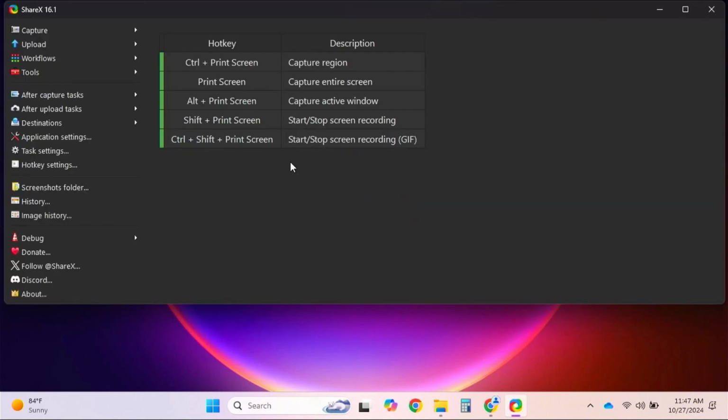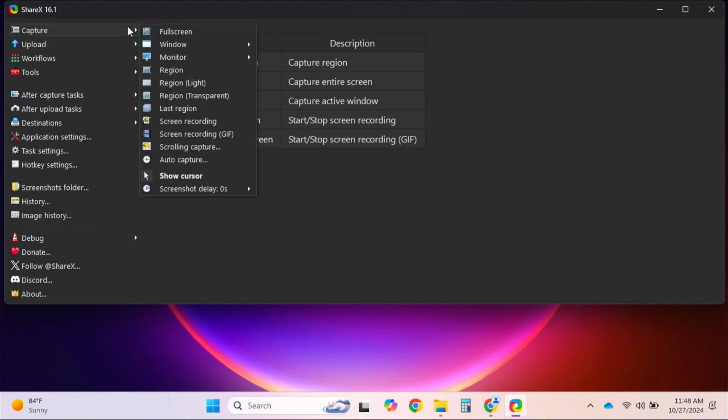Alright, and the first thing you see here is it shows us our hotkeys. So these are the hotkeys that you can use to bring up the different capture methods. You can go into the settings here and change those to any key on your keyboard that you want. I'm going to leave these as the default for now.